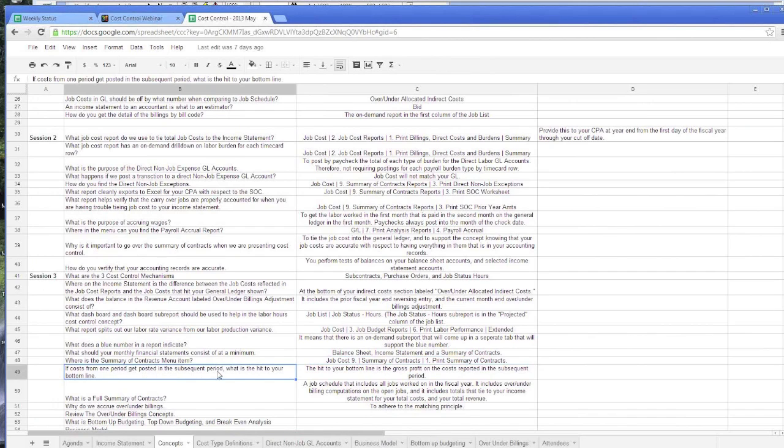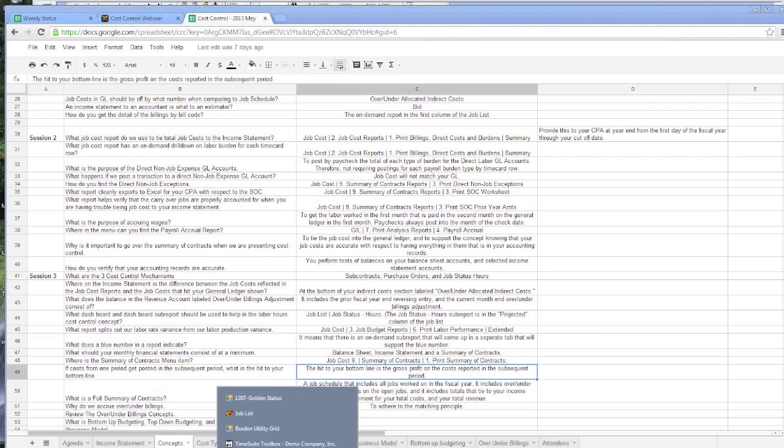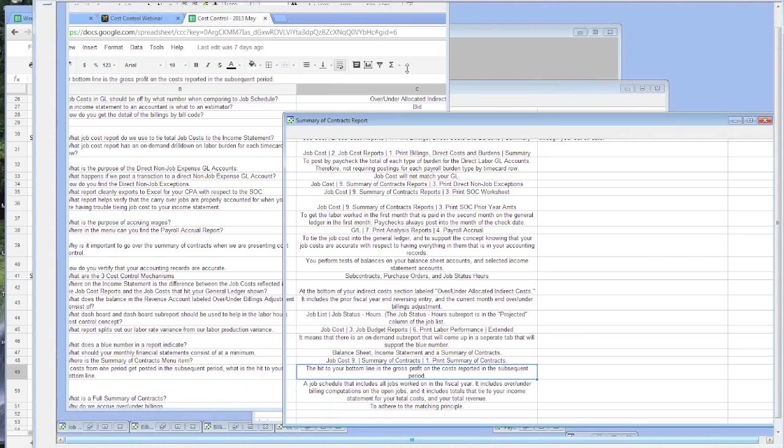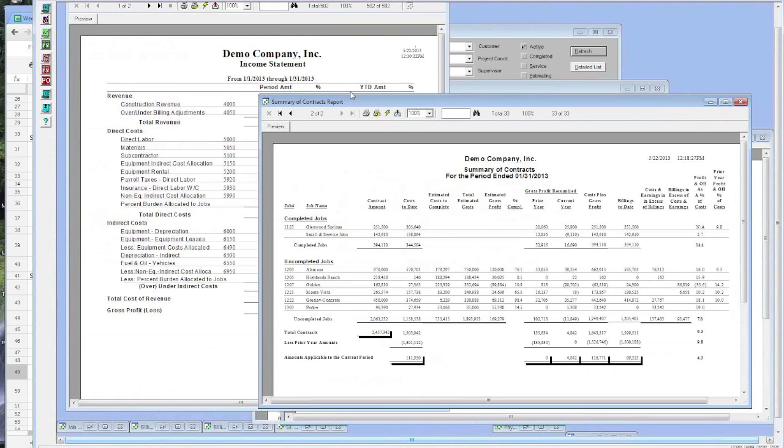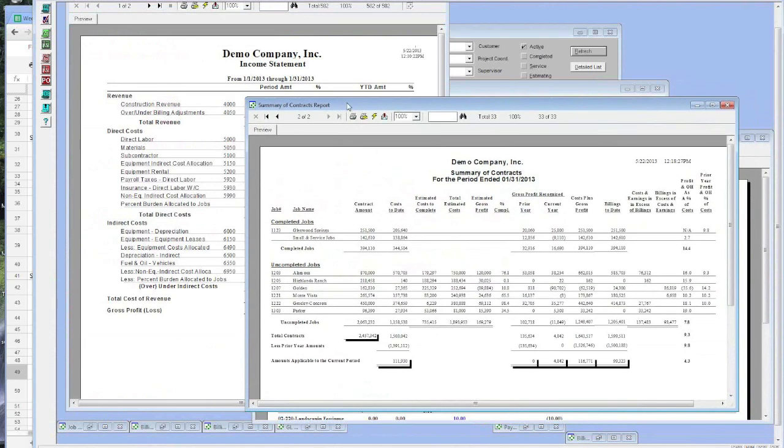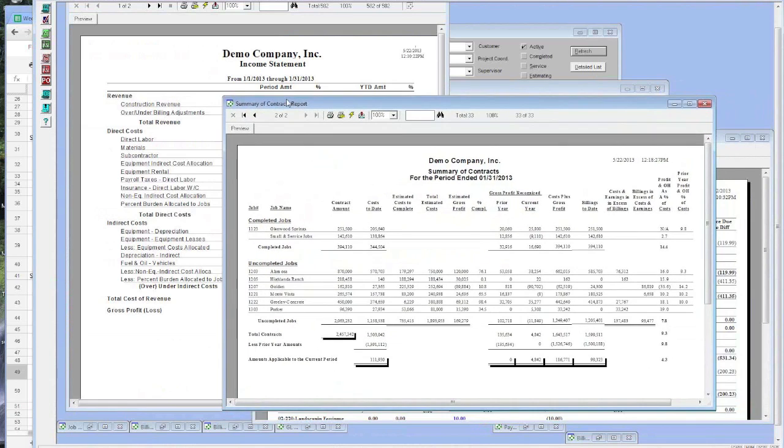If costs for one period get posted in a subsequent period, what is your hit to the bottom line? The hit to your bottom line is the gross profit on the cost reported in the subsequent period. So here's the concept. I was doing this audit one time, and the payables were abnormally low. December payables were much lower than November's and October's, and the job was going, and it's like, okay, why are the payables low? Doesn't make sense, right? I mean, it's possible, but it's probably not, so I was trying to resolve that.